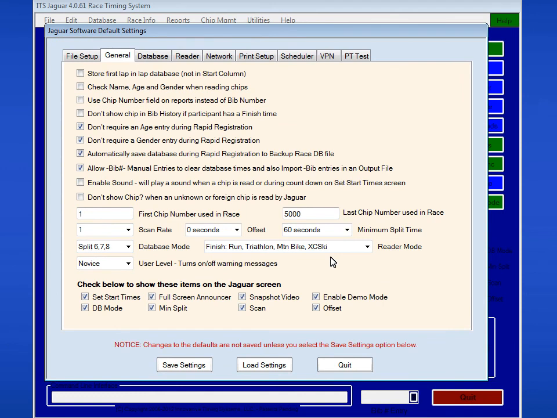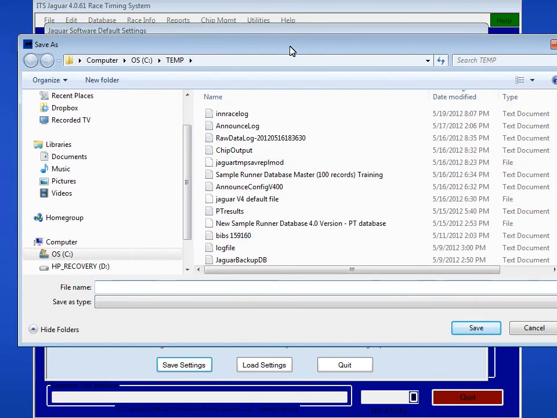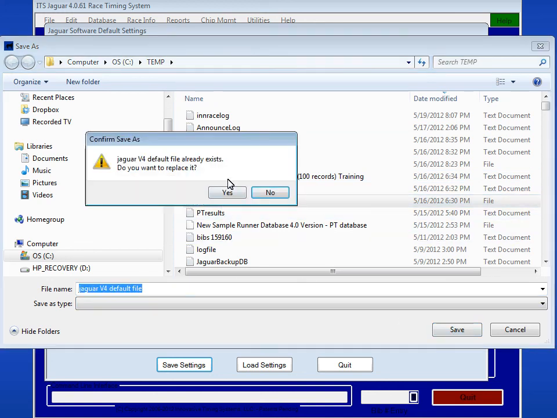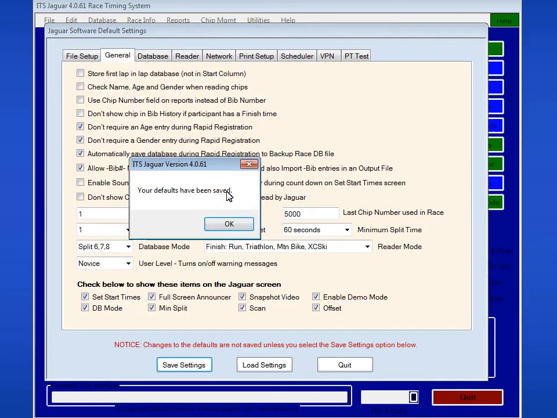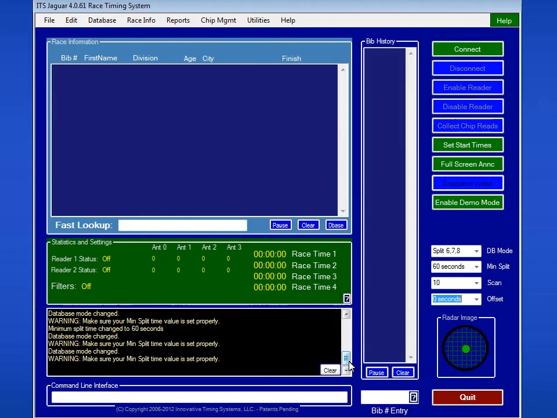One last thing you have to do that's so critically important. You've got to save your settings. Remember that they're just made in memory right now. They're not actually saved to the hard disk. So when we're done setting all of this, we need to go pick out a file. In my case, I'll call it Jaguar version 4 default file, and I'll save those out. It'll warn me that I already have that file, and I'll say, that's right, go ahead and overwrite it, and it says your defaults have been saved. So by doing that, we've now saved them.